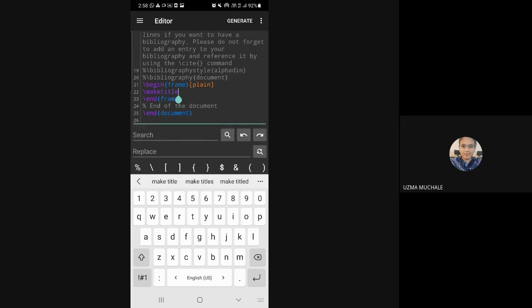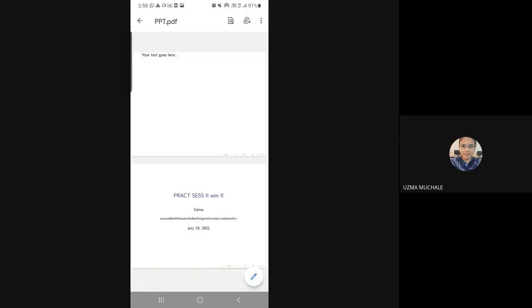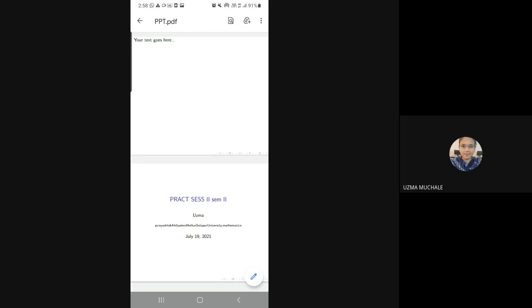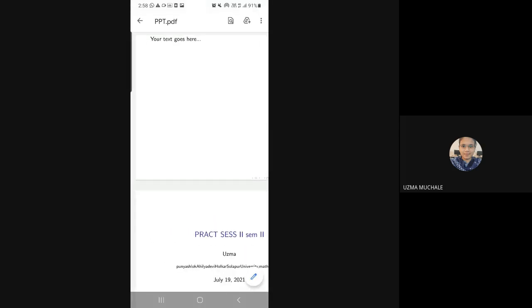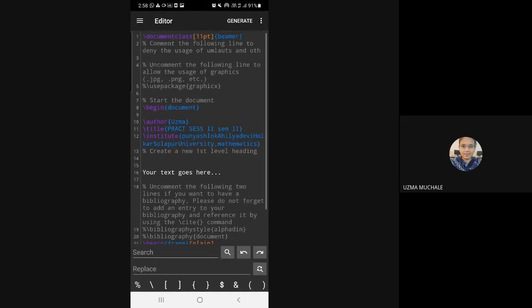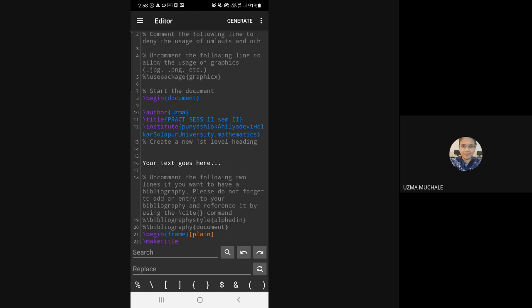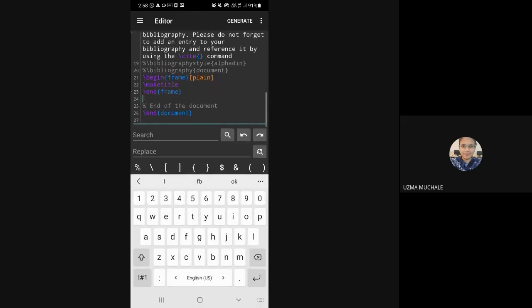Let us see whether it runs or not. So you can see the practical session 2, same 2, just conducted by Uzuma, and the name of the institute is given as well as the date. So whenever we go for begin frame, end frame, it will go for the next page. Okay. So let us go one more thing. You can see this one appears first, no? You can go for one more frame. If I add begin frame, end frame once again, let me copy paste this one here.